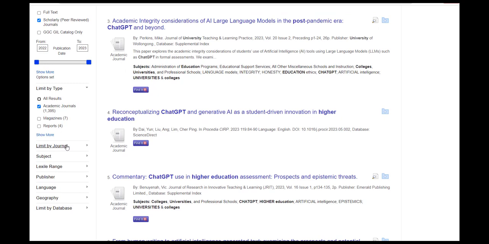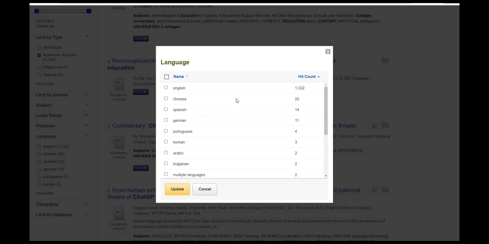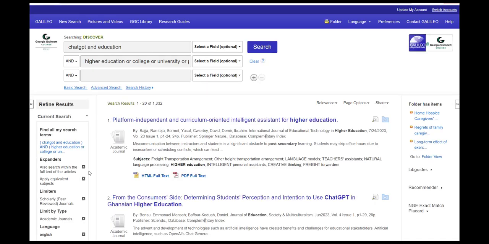As we scroll down the page, there's other limiters. You can explore these. One that I often recommend is language. I recommend that you limit your search to languages that you are fluent in reading, writing, and understanding. So I can click on show more and select the language or languages that I am fluent in. For me today, that's going to be English. So I'm going to click on English and update that so that everything I'm looking at is in the language that I am fluent in. I'm just waiting, and it updated.